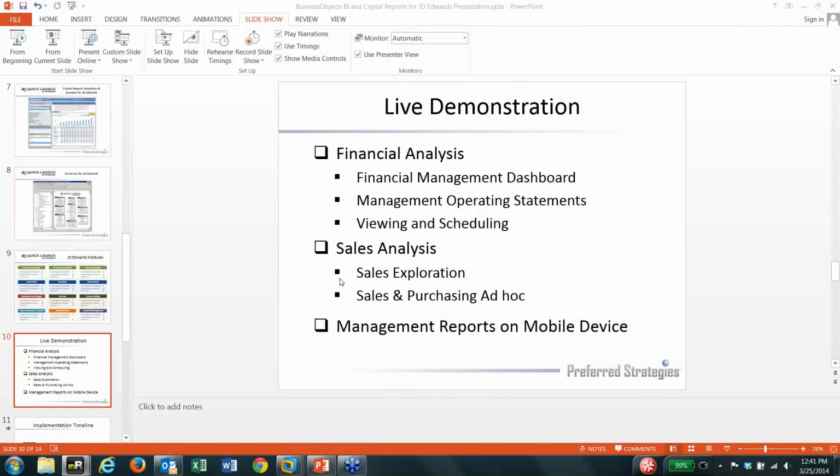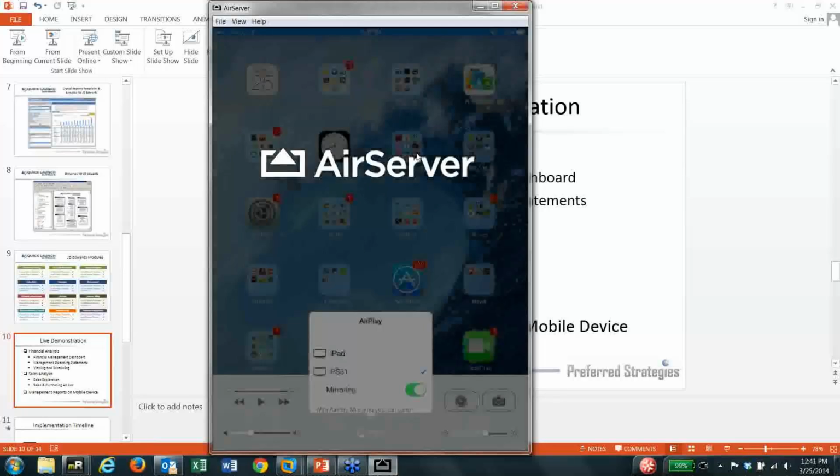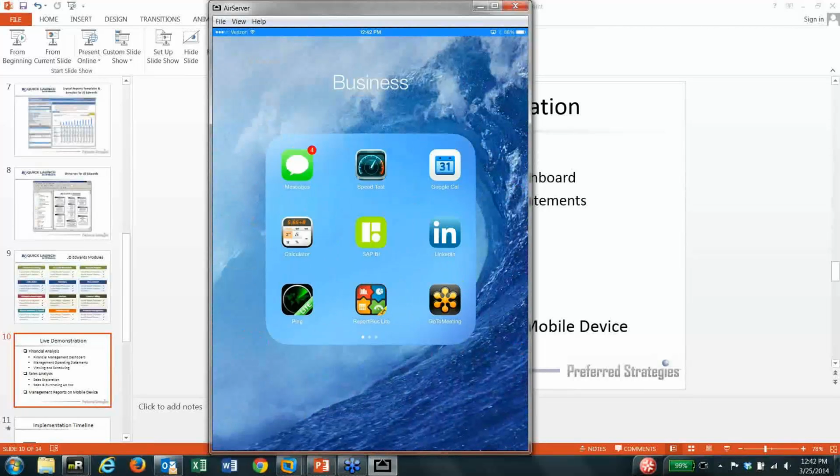Of course, now my iPad AirPlay doesn't want to work. Let me try this again. There it goes. Okay. Go ahead and ignore the 4-year-old apps on the iPad there. My daughter would be thankful.